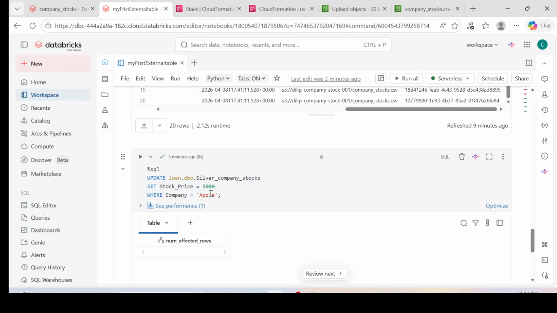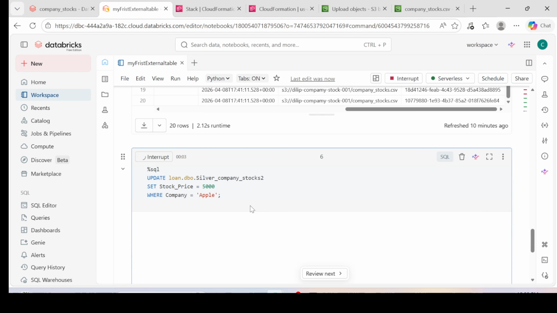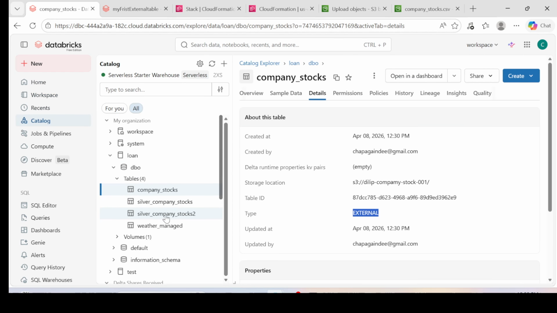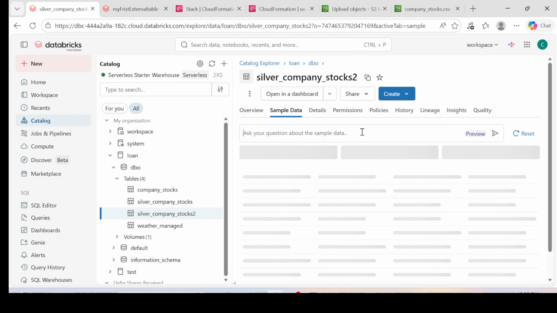And finally, one item I want to quickly show you is that I'm gonna update the silver company stock table. Update this table, set stock price to 5,000 for any Apple company stock. So I'm gonna run that update script. I make these changes for company stock 2, and the update was completed. If I go back here and click on company stock 2, we can see the sample data.